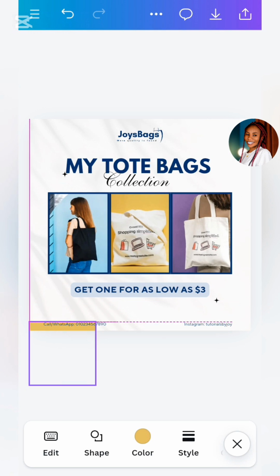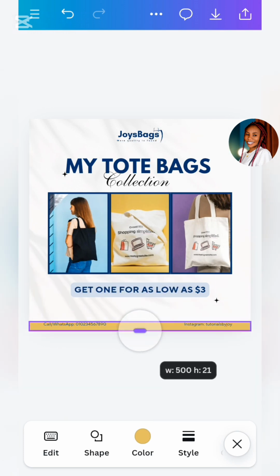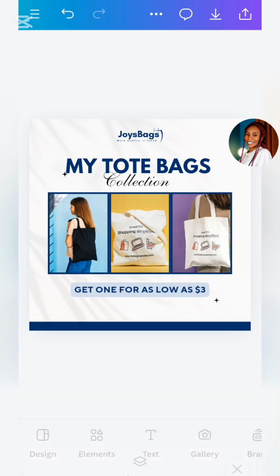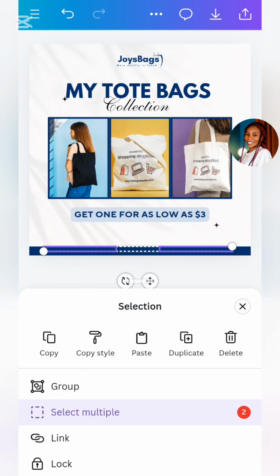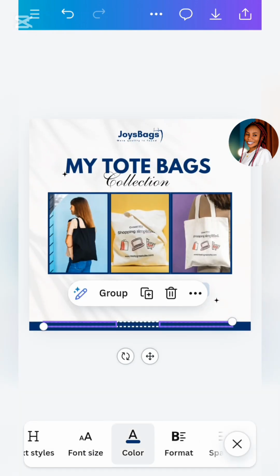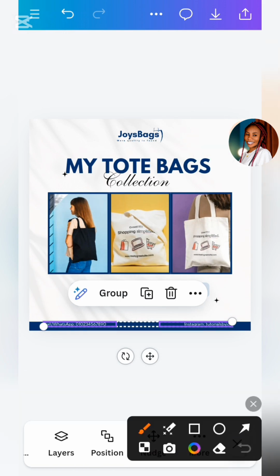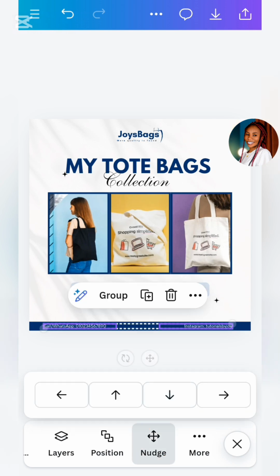Bring it down here. Increase the shape's line. Reduce it. Then give it a color blue. Then try to click on my text. Click on these three dots. Click on select multiple and look for the second text. Change the color to white. And go to where I have nudge to bring it down. And bring it down little by little. And I think this is okay.